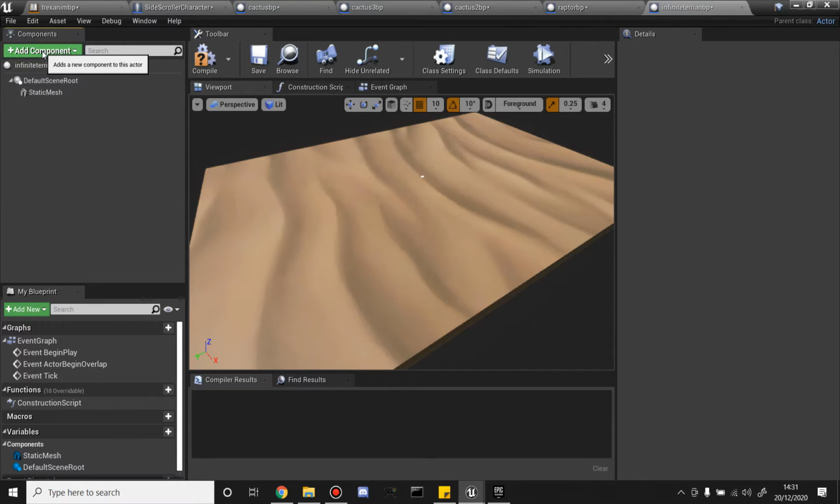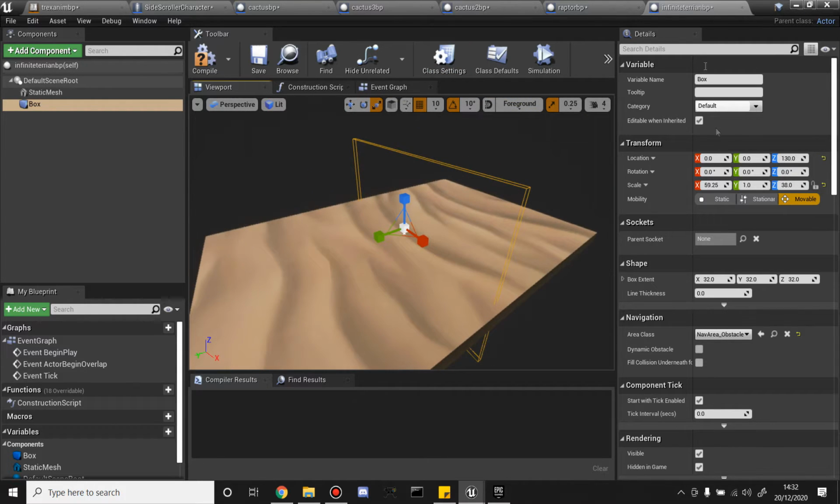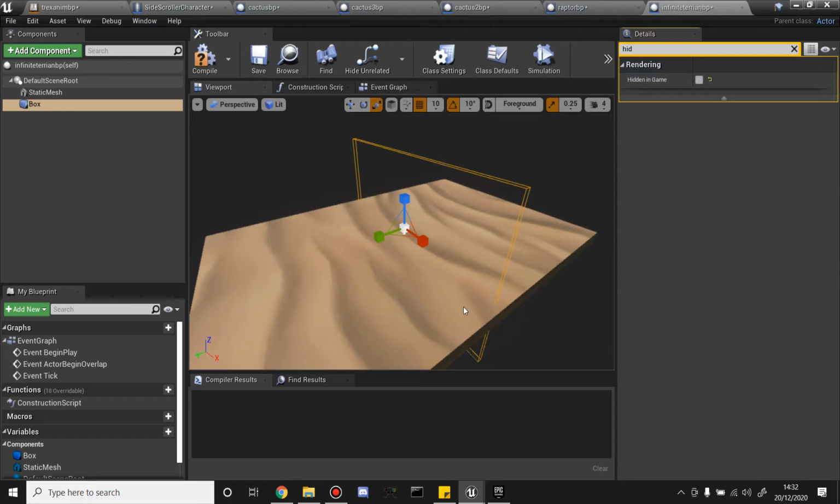I'm going to look for add component again, and look for box collision. So I'll just drag this up, and what this box collision is going to do is when our player overlaps it, we're going to make it spawn another infinite terrain in front of this one. So make it pretty big so our player can't miss it. And then in the details panel, so that we know our player's actually overlapping it and we can see it, we're going to look for hidden in game and uncheck it. So this will make it so that we can see the collision box in the game.